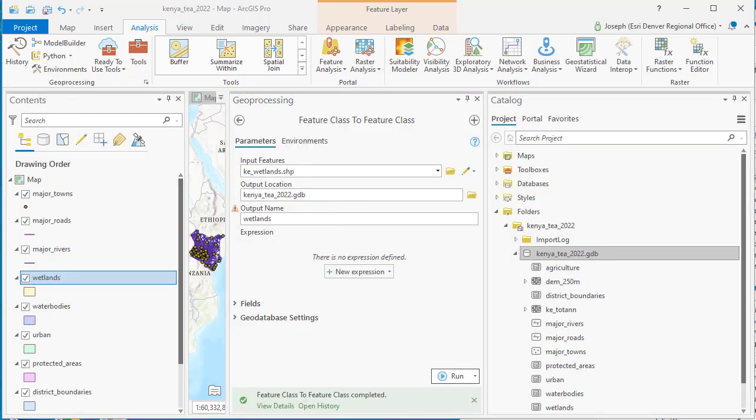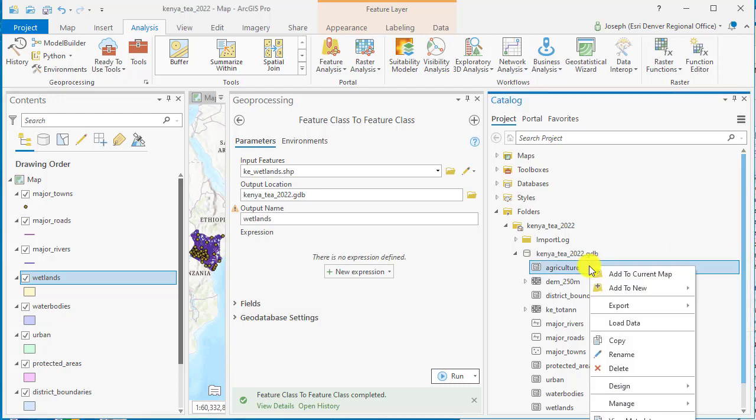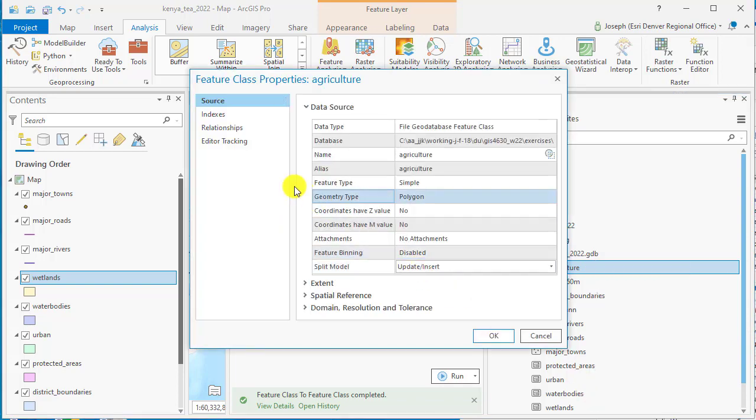Okay, now I've repeated that process and I've skipped ahead so that you're not watching me do that same process for all the layers, but now I've got all 11 layers, my 2 raster files and my 9 vector files in my GeoDatabase. Great.